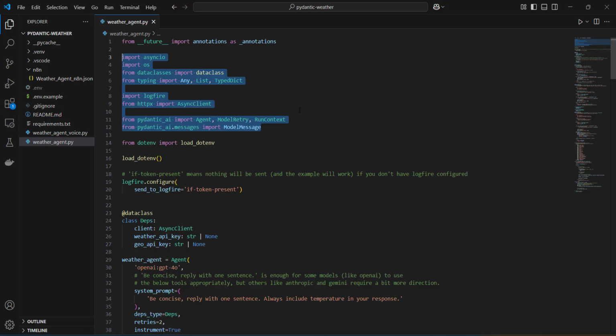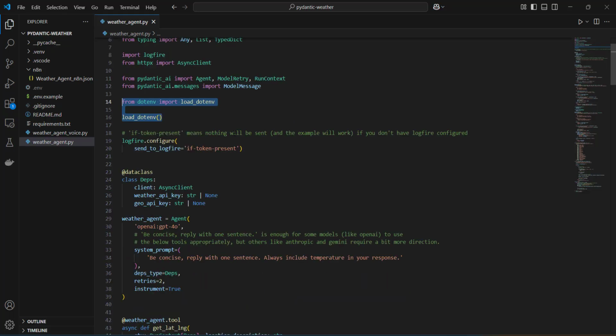And crucially, we import Agent, ModelRetry, and RunContext from Pydantic AI. Agent is the core class for defining our AI agent. ModelRetry allows us to handle API failures gracefully and retry requests. And RunContext provides a context object accessible within our agent tools, which is what we will define next. Finally, load_dotenv loads API keys from a .env file, which is a best practice for security and configuration.